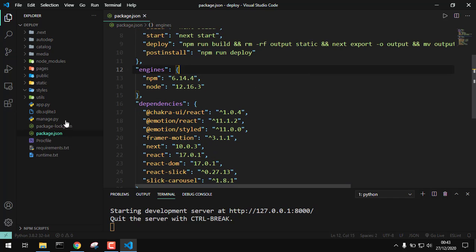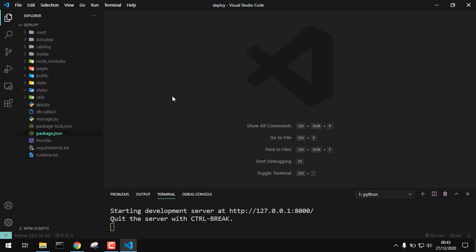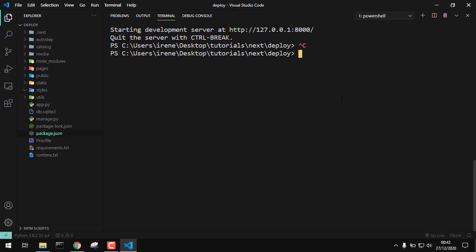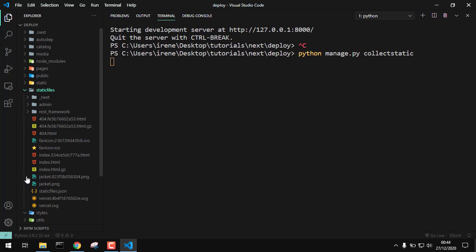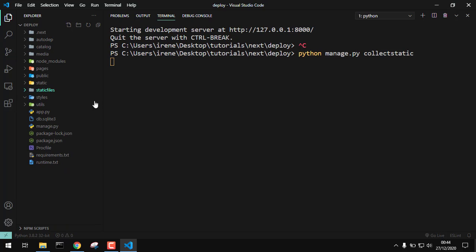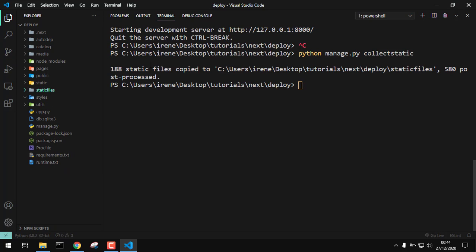All right, so before we start committing our application to Heroku, let's start by collecting our static files. So python manage.py collectstatic, one word. That will just create a new folder, staticfiles, with all our static files, including the .next and the admin static files, which is nice. So 188 static files copied.